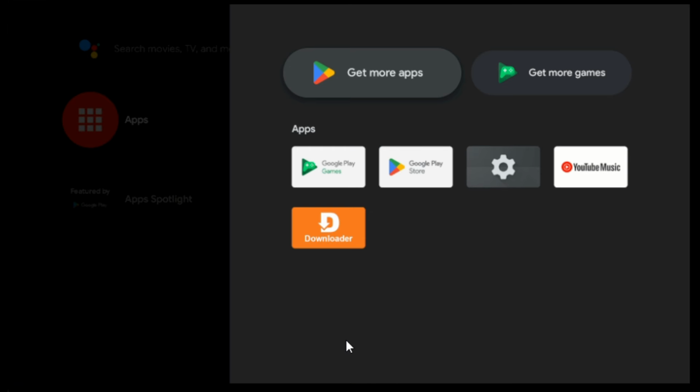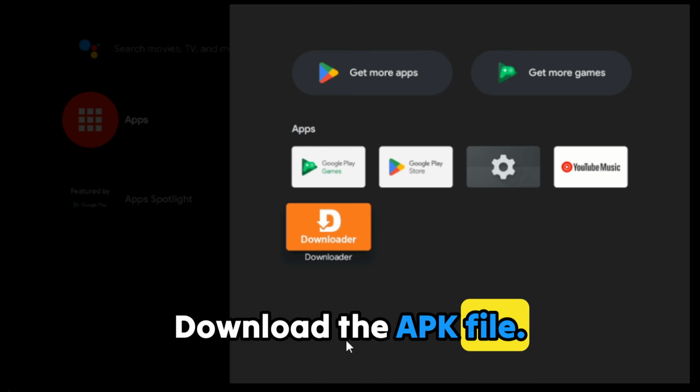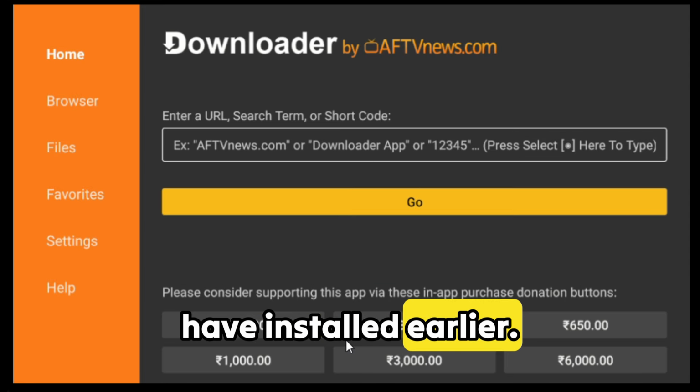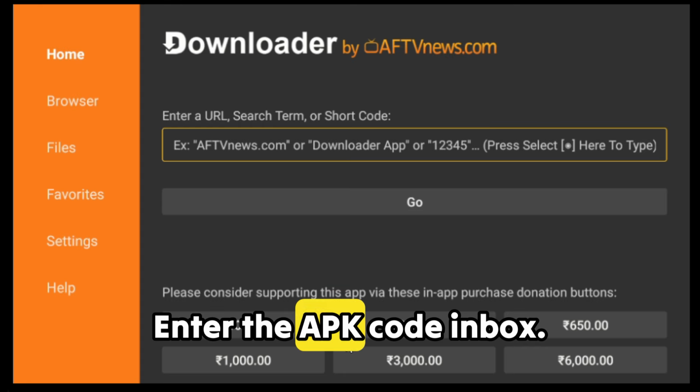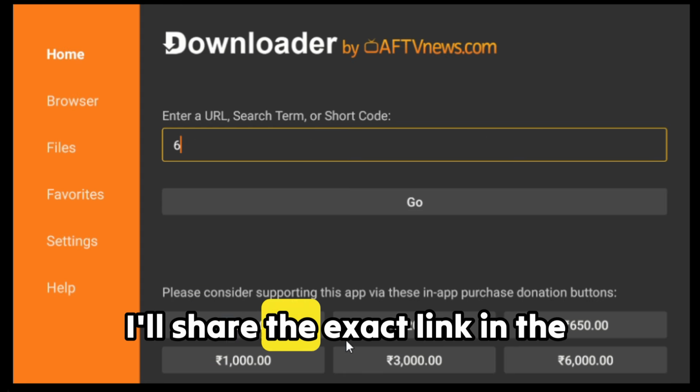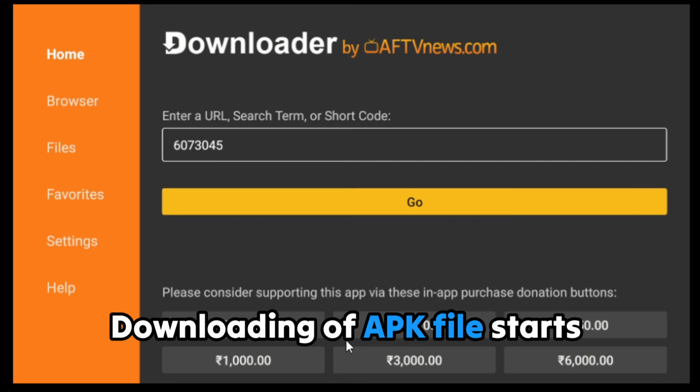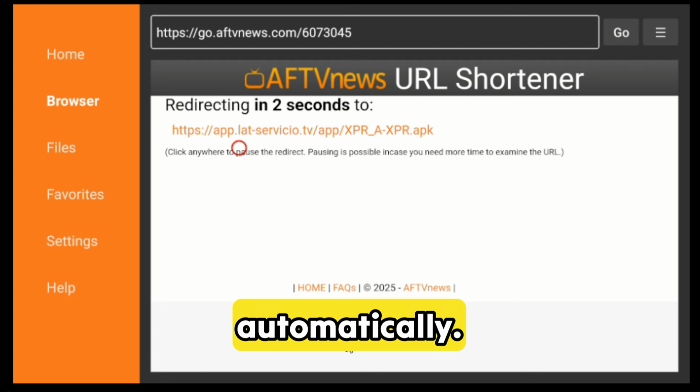Step 3. Download the APK file. Launch Downloader app that you have installed earlier. Enter the APK code in box. I'll share the exact link in the description or pinned comment. Downloading of APK file starts automatically.